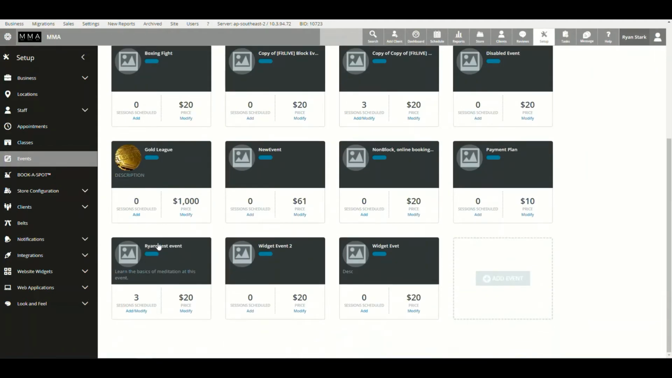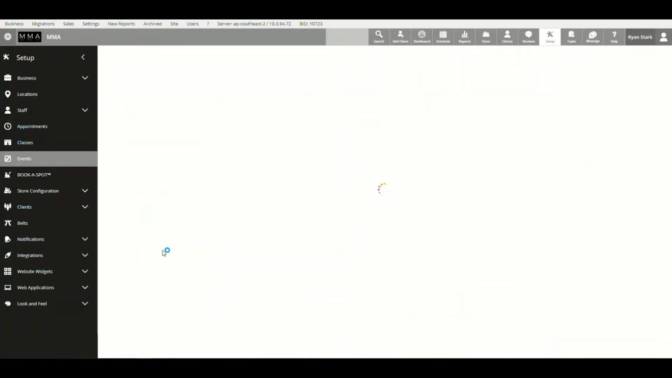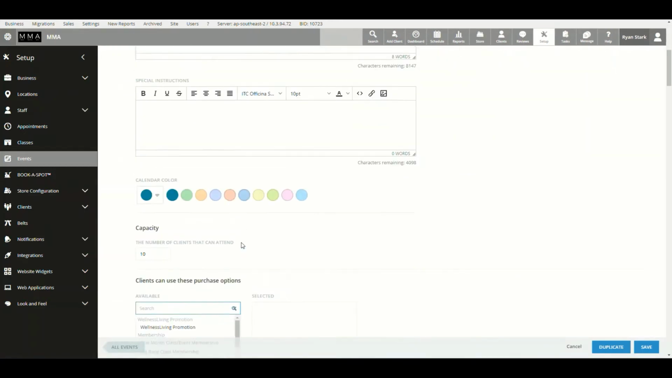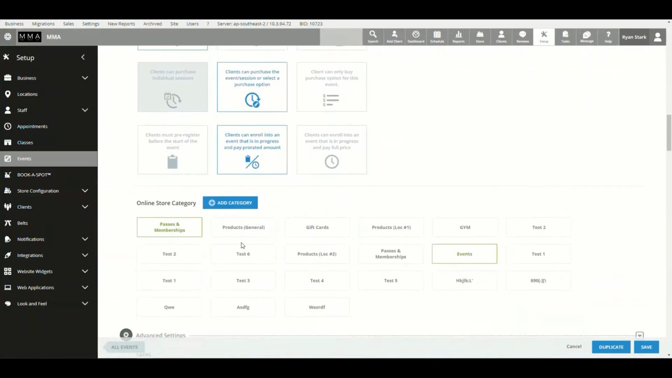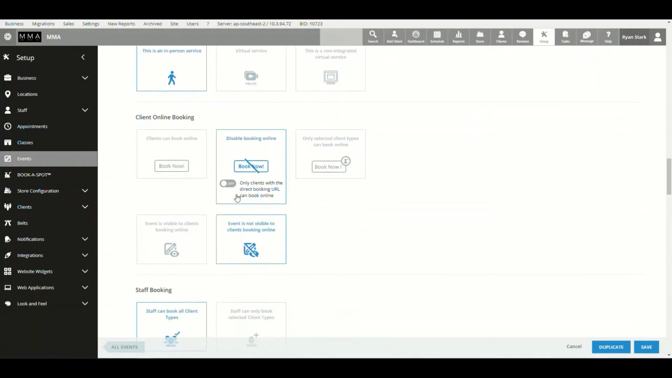Once there, we're just going to find the event that we want. So Ryan's test event. Then you want to navigate to your advanced settings, which we can see here. Then right underneath advanced settings, we're going to have client online booking. And then we're going to have disable booking online. So if we select disable booking online, we can see that there is a new option here.